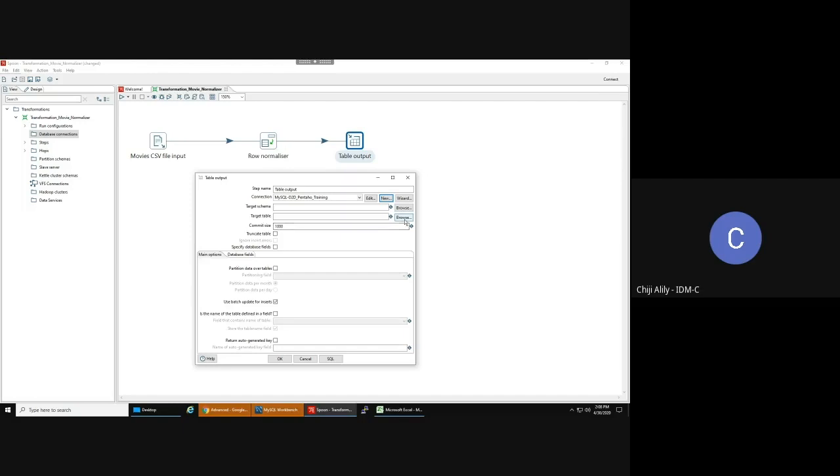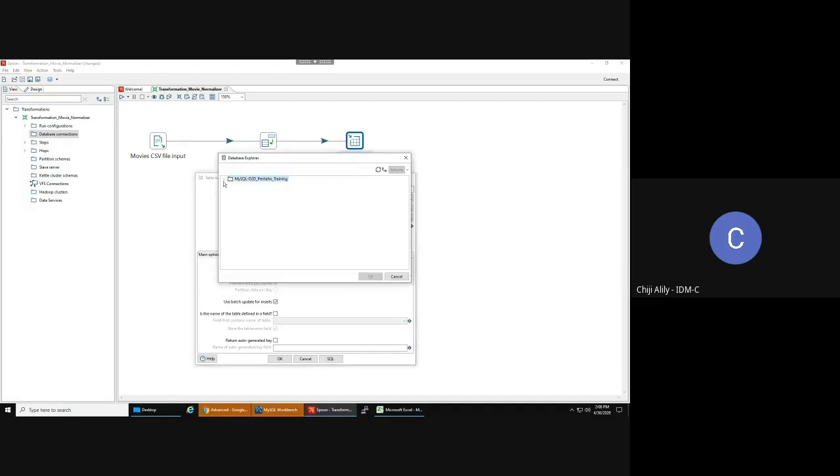I can then choose my target table. I'm going to choose my own table, so movies_CA. There's a table for each user, and so I'm going to choose movies_CA. I'm going to click on OK.